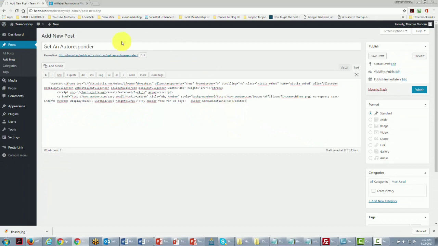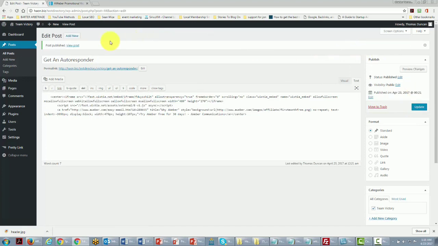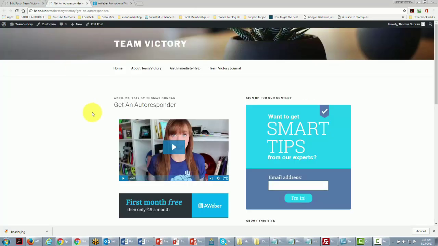Now, once we have all of this information in place, we have our code in place, we can hit the Publish button, and this will then become a post on our site. Once the post is made live, we can take a look at this post to see what our customers are going to see. You'll notice here there is our post, and then there is the code.